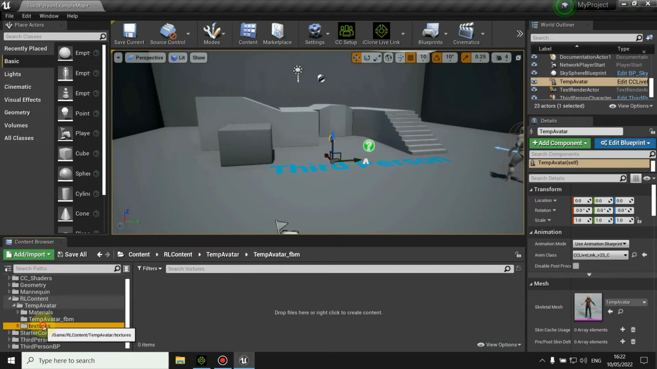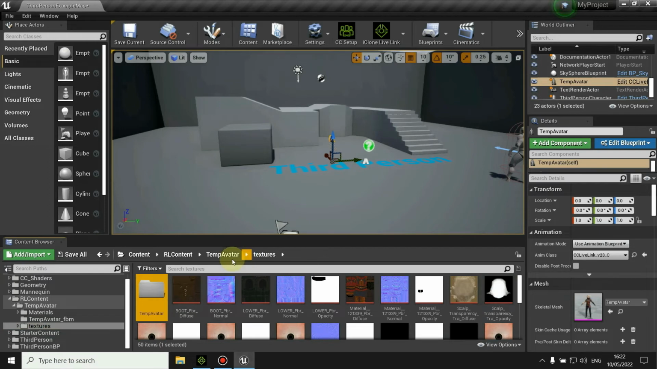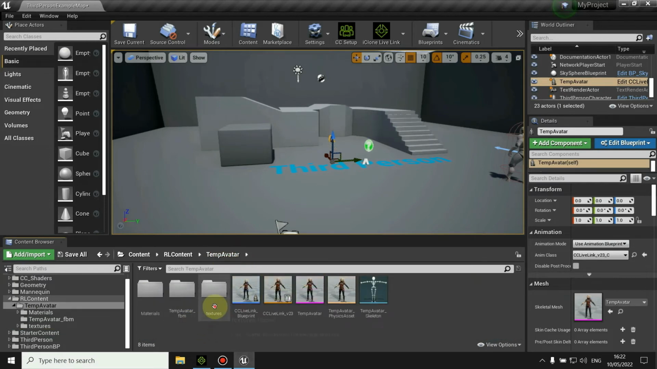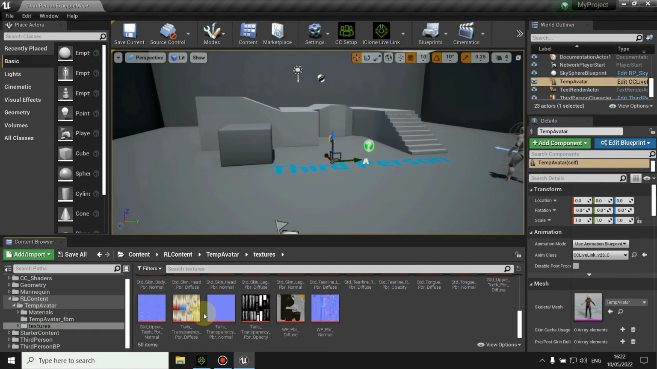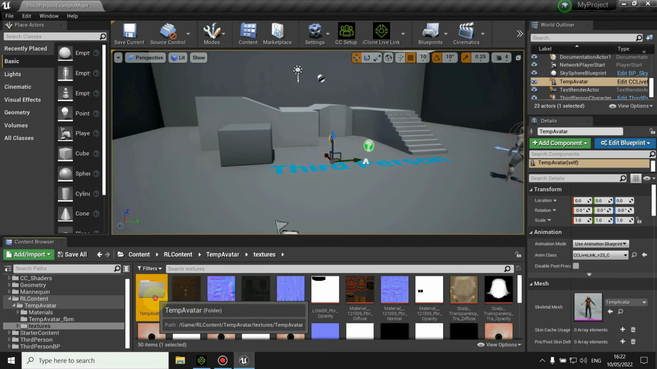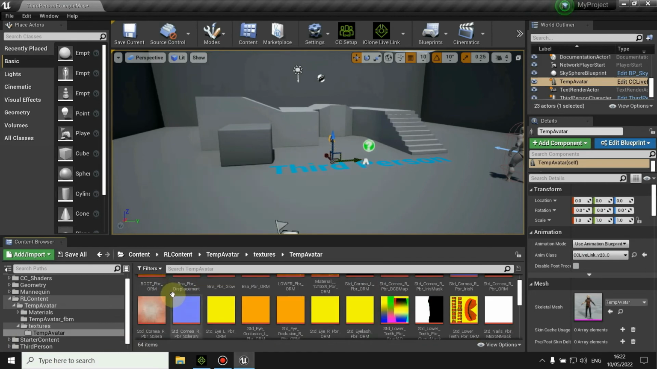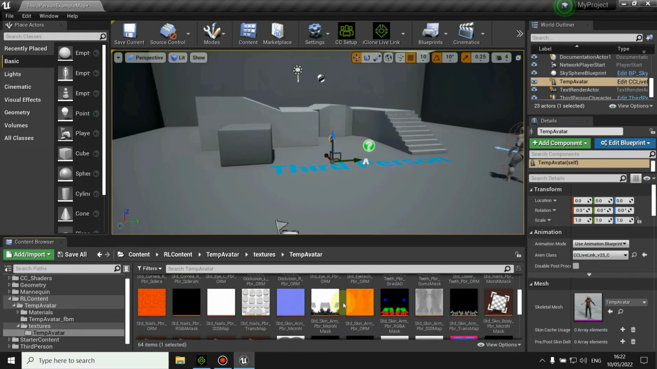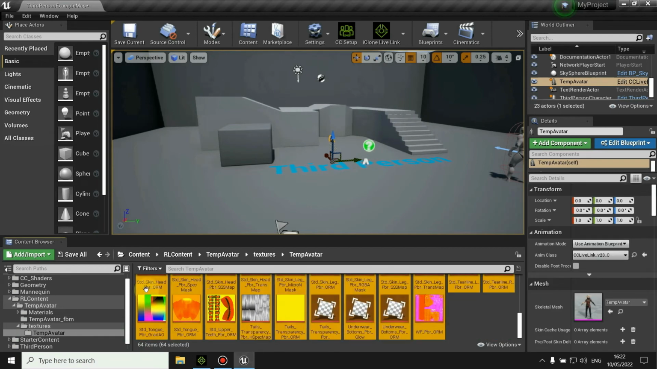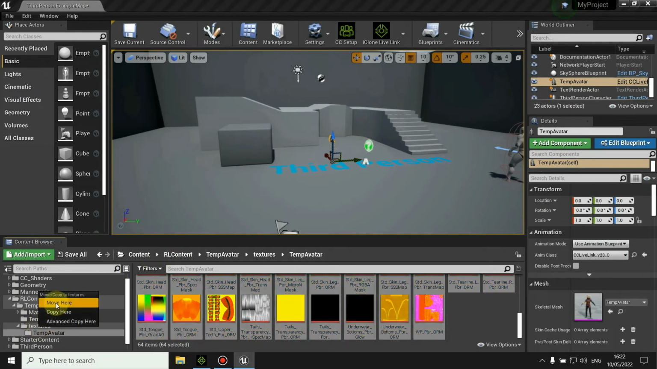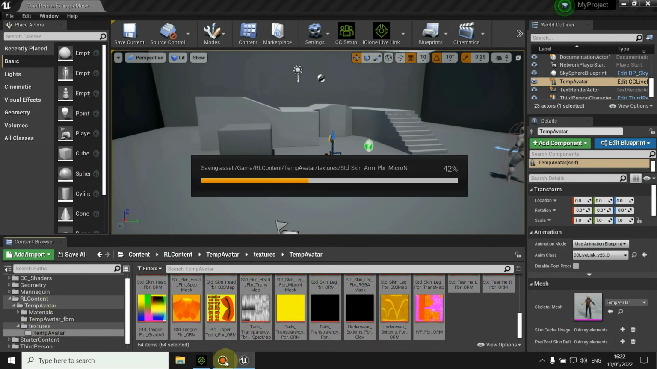And once they're in the right folder, we can go inside of the textures folder itself. And we'll see temp avatar. We can open that up. And then we can just select everything inside of it again. And then we can just drag all that out and place that all into the textures folder and move it.